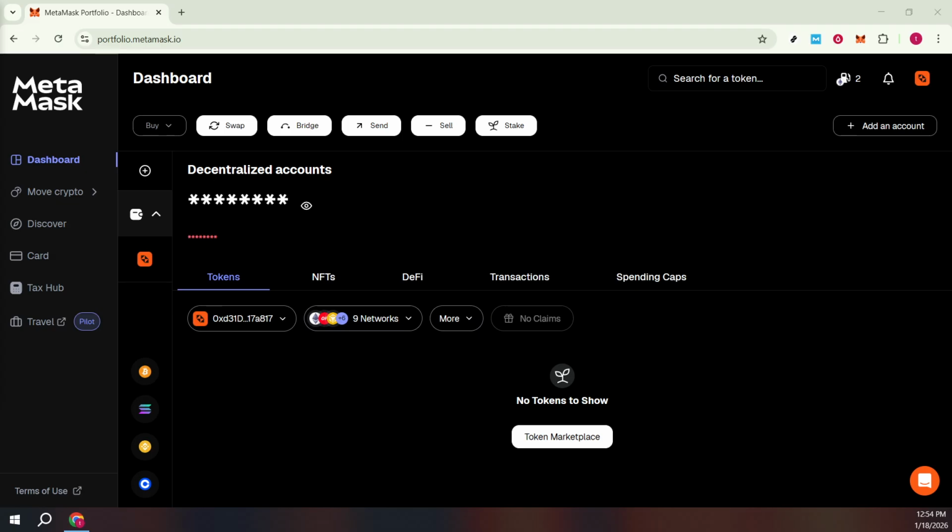Start by going to MetaMask. You can open the MetaMask portfolio in your browser or launch the MetaMask extension if that's what you typically use. Make sure you're signed into the account you intend to use. If you have multiple accounts, keep in mind which one you want the address from so you copy the correct details. Once MetaMask is open, head to the dashboard.